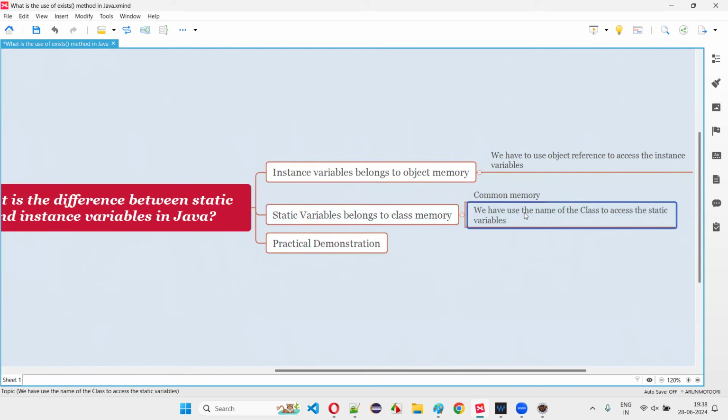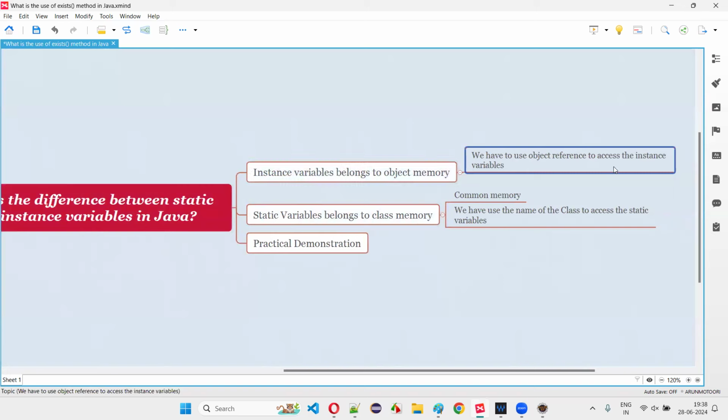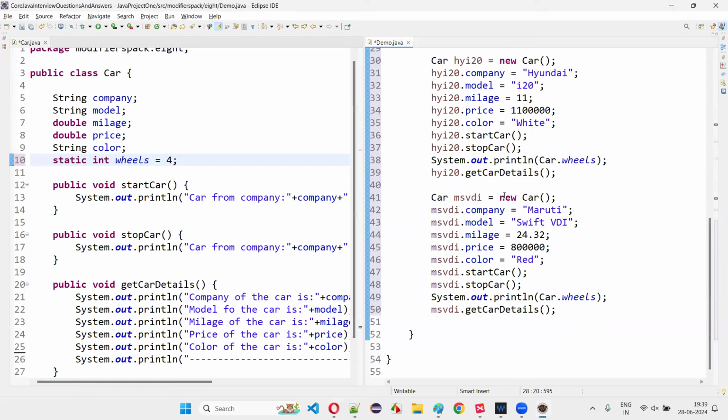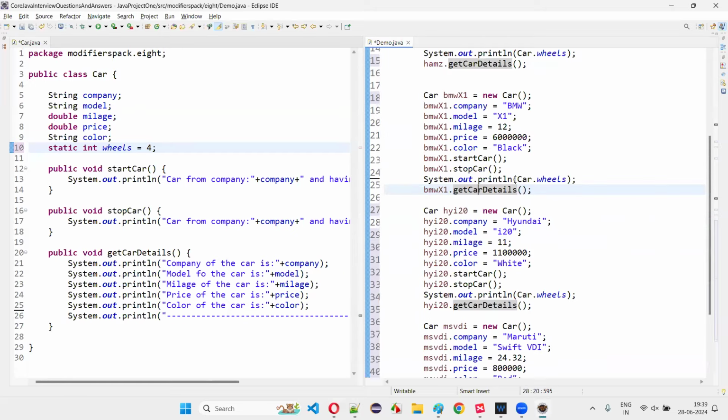And how do you access static variables? By using the class name. How do you access instance variables? By using the object reference. If you can explain this many differences, you are good in the interviews. This is the knowledge that interviewers are expecting from you guys.